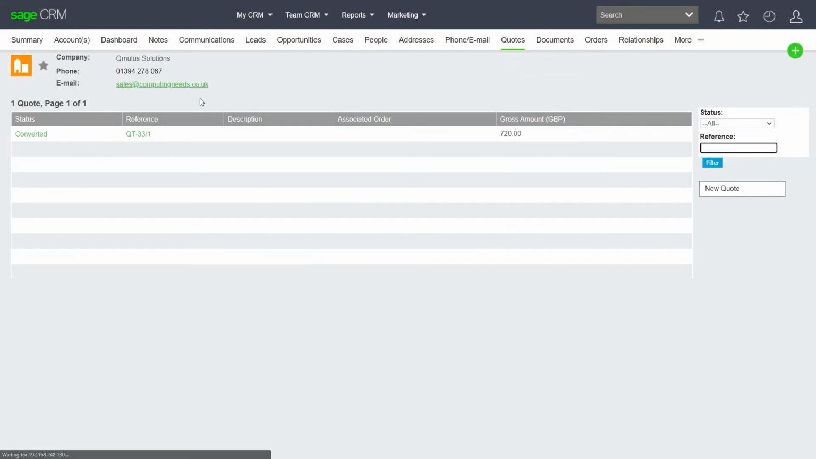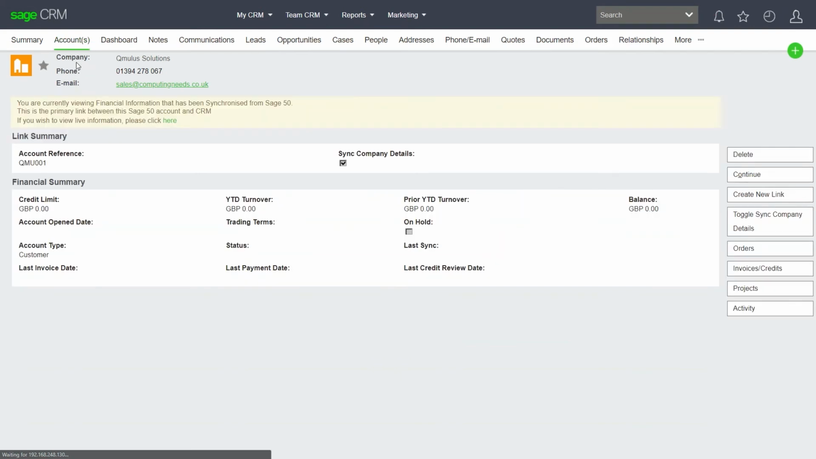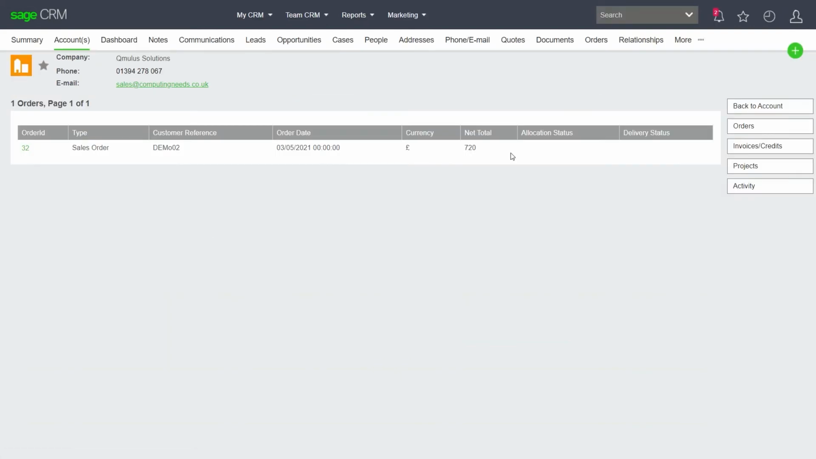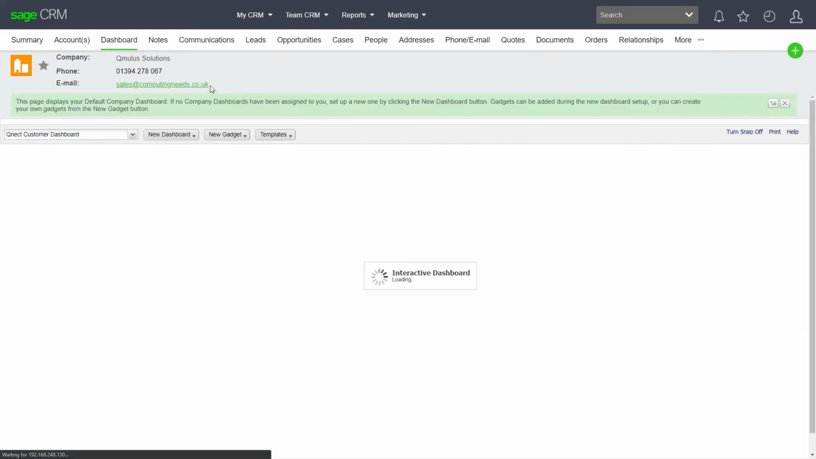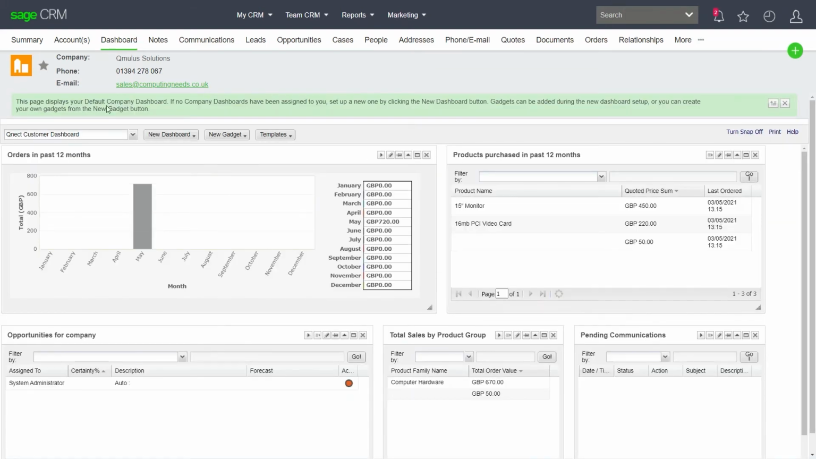I can also, if I come back onto my accounts tab, now, as you'd imagine, drill into my orders and see my sales order as it exists within the account system. And you can see the various details as that has been pushed across. As well as having dashboards on the front screen, there are also dashboards available from within the company.